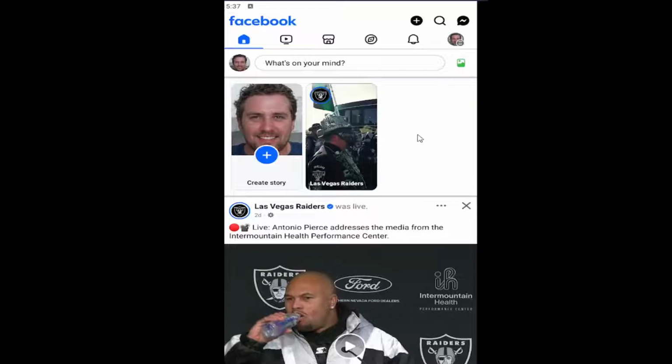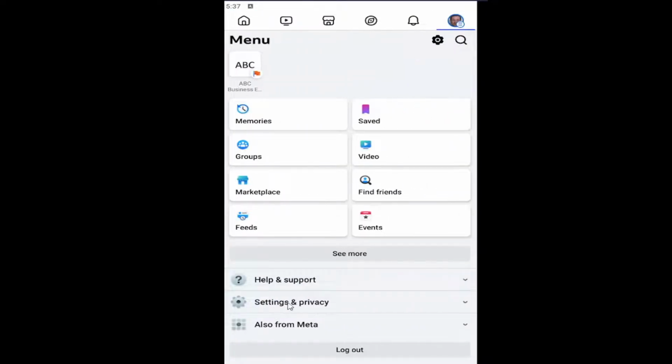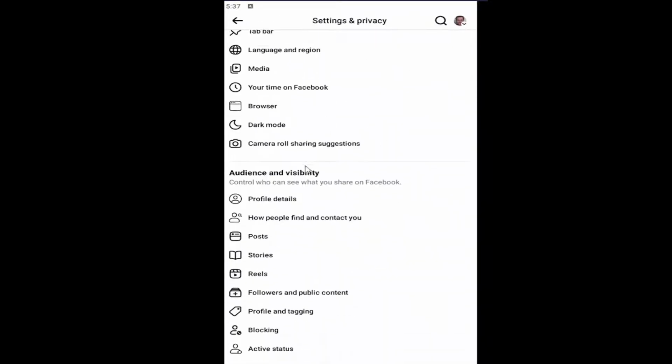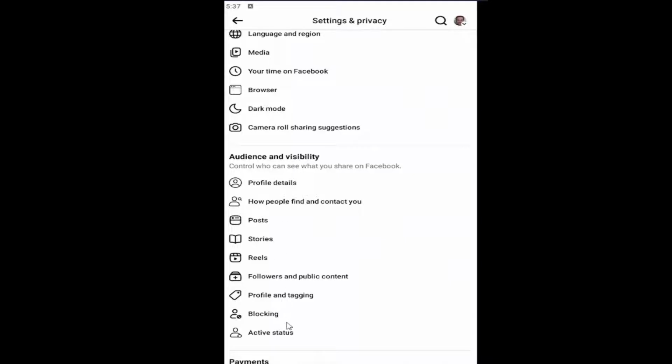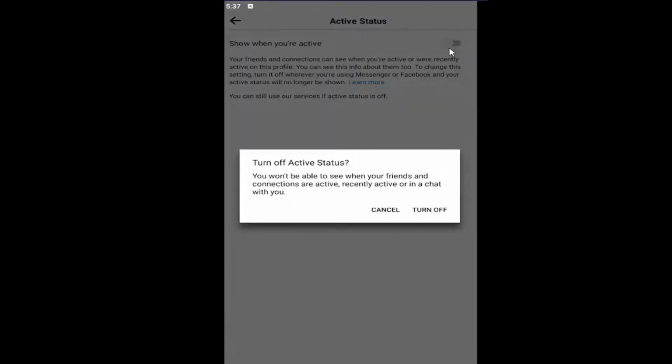All you have to do is select your profile icon in the top right corner, and then go down and select Settings and Privacy. Underneath Menu, select Settings, and then scroll down underneath Audience and Visibility, and you want to select Active Status. If you want to enable active status, you toggle it to the on position. Otherwise, you can toggle it off by just left-clicking inside the oval.